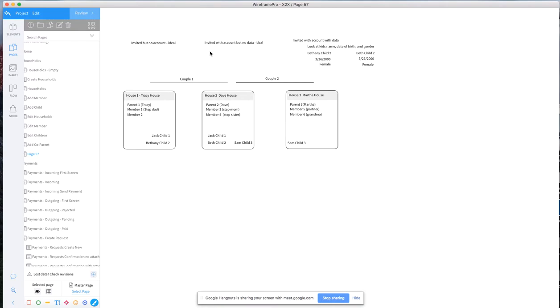Okay, I see. So in this case, Tracy named her child Bethany. In household 2, Dave, her child was named Beth. So if we're going to merge this, how do we know which name is going to be used? Beth or Bethany?